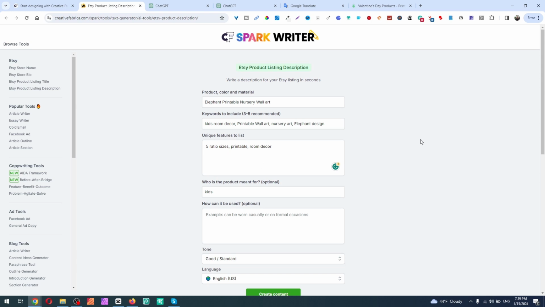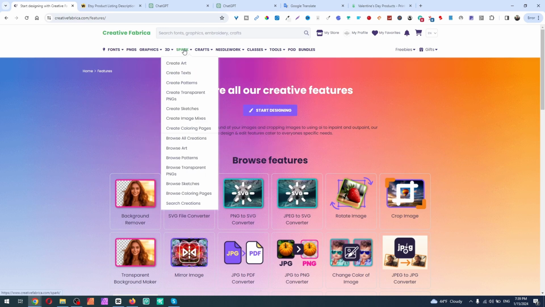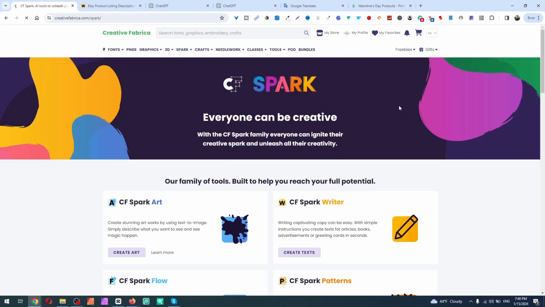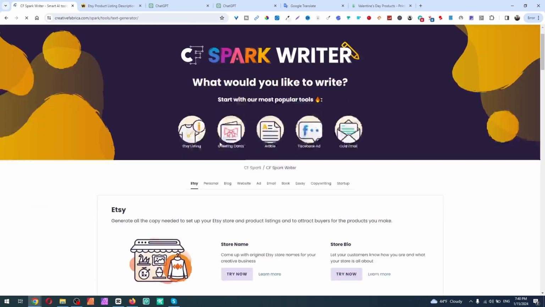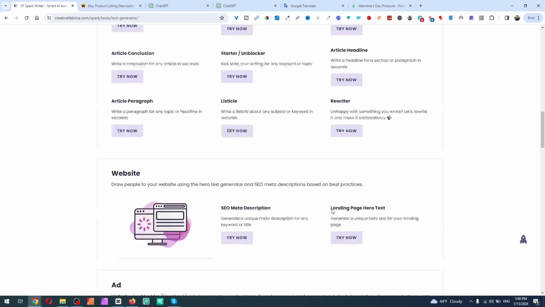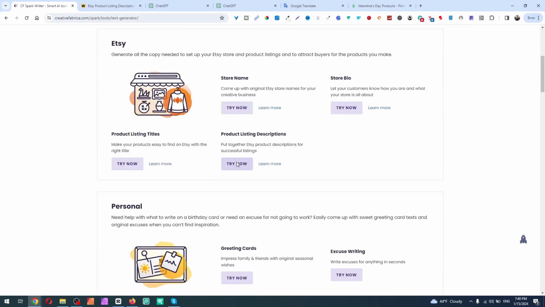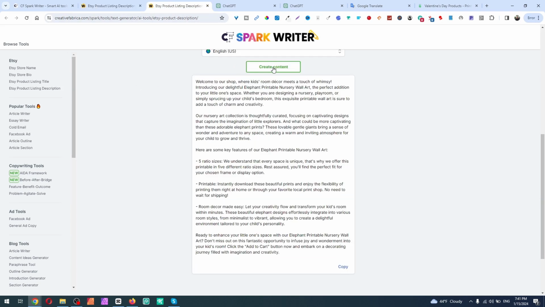CS Spark version, elephant printable nursery wall art. Here we can type, so let me show you first how to go to this page. When you're in Creative Fabrica, just go on Spark, click on Spark. After that, we're going on CF Spark Writer. There you go. And here we have store name, store view, product listing title, product listing description. We've got so many options below. Let's open this one. And it's gonna open this window. And I just click create content.